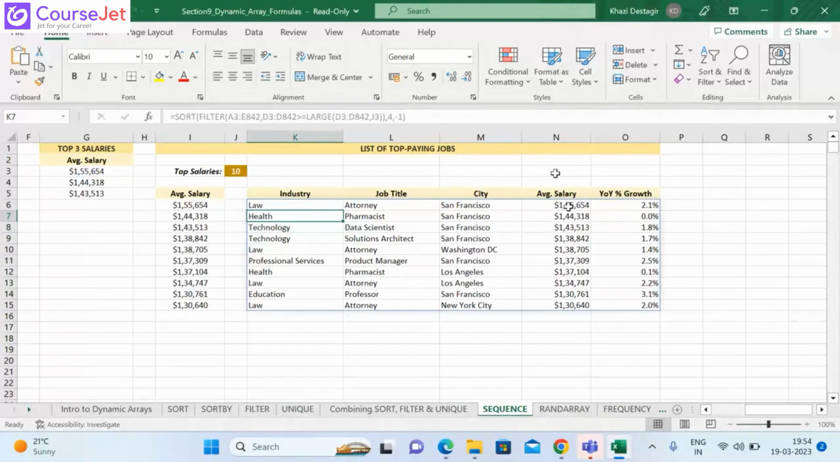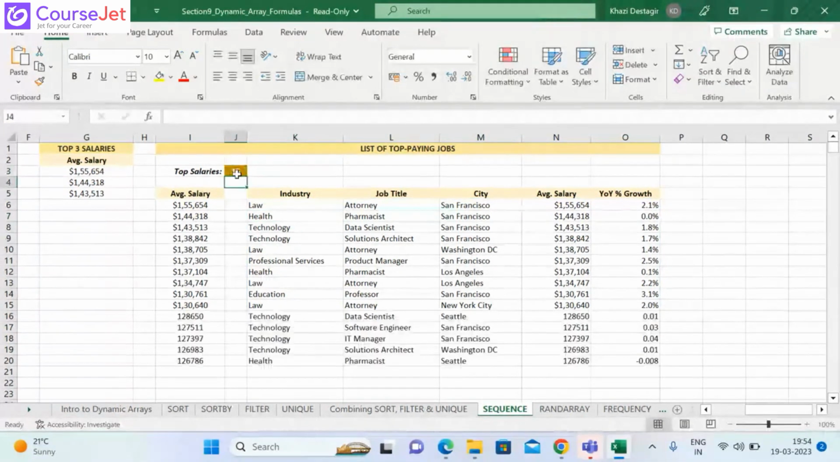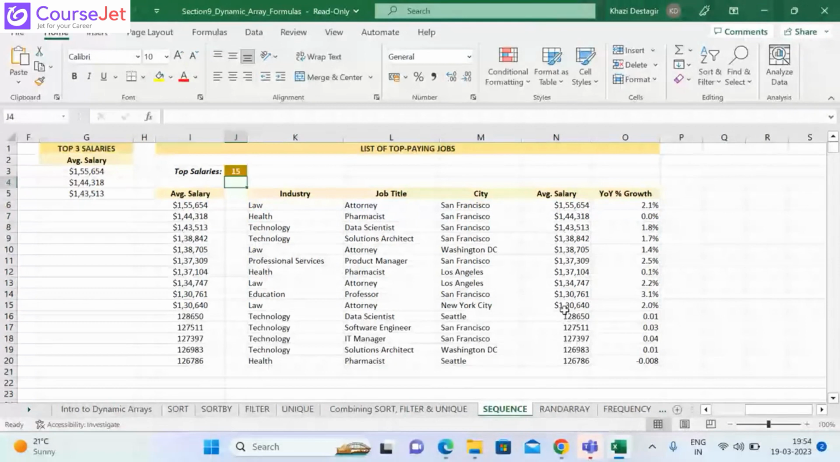So the top job is an attorney title, which is in the law industry from San Francisco, and it has the growth rate of 2.1%. So we have got all the context for top salaries, and also, as always, we can adjust this to top 5, top 15, whatever we choose here. And if you want top 15, you can give it. You can see the same has been added. So really good example of how to nest a sequence function with other dynamic arrays.